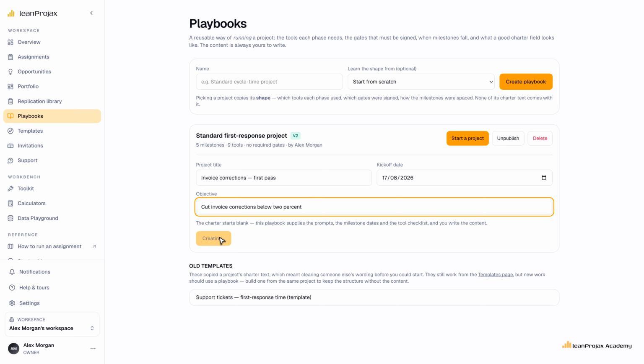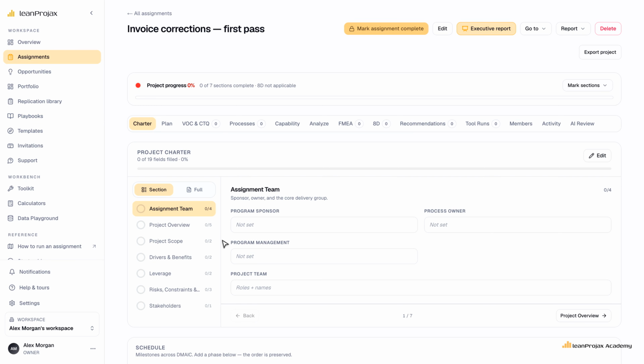You write the content. Create project, and look at what we get. A schedule already spaced out from kickoff. The toolkit expectations per phase, and a charter that is completely, honestly empty. Templates still work, and the platform is honest about what they were. But this is the recommended path now. Finish a project, keep its shape, publish the shape, and let the next project start at speed.